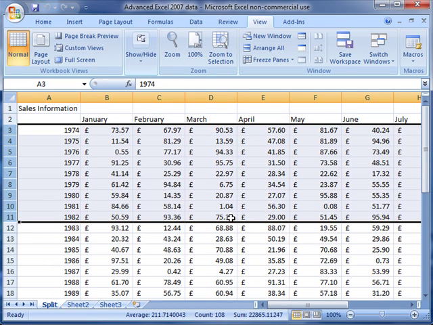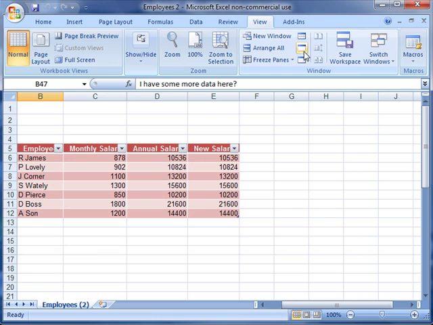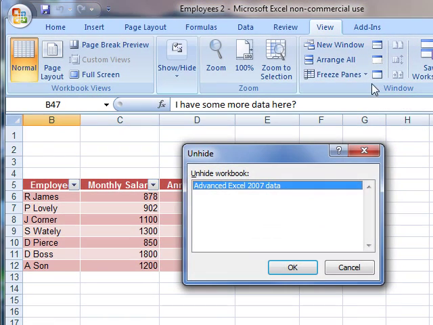That could be quite useful if you're working on two or three workbooks. So you might have a couple of workbooks open, and then to hide the one that you're working on, View, Window, Hide, and that workbook has been hidden. The second one that you are working on is now open. And then to get the one back that you're working with, Unhide. And OK.